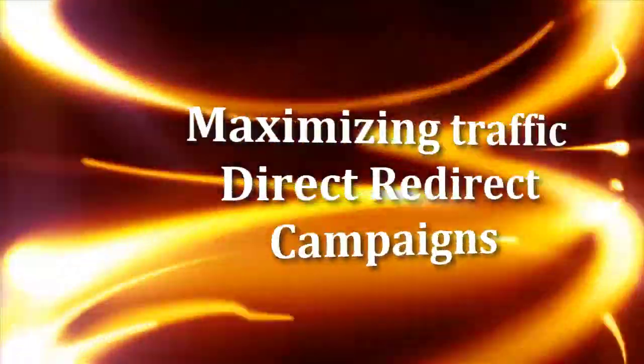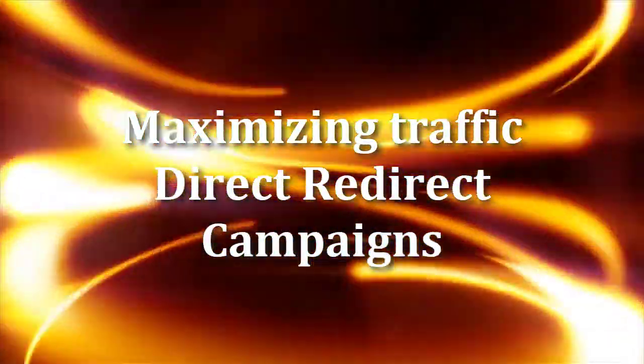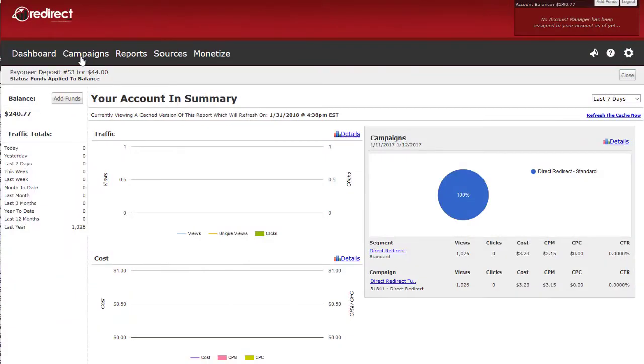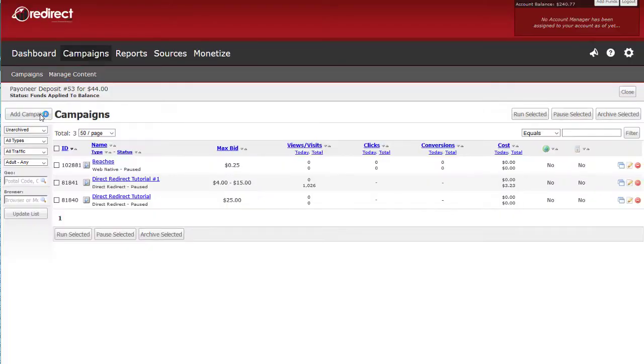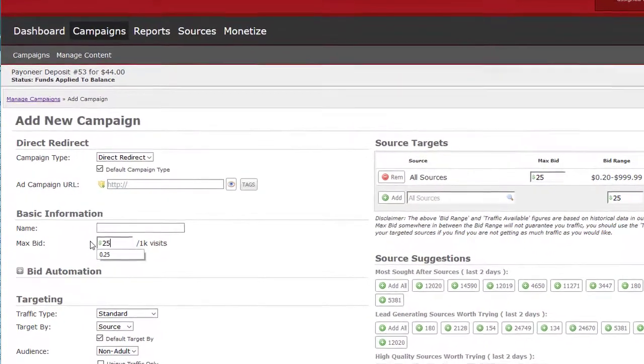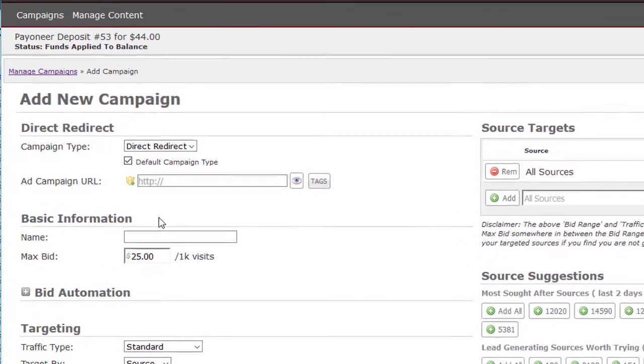In this tutorial, we will go over how to maximize traffic views for your direct redirect campaign. Traffic views are important to the success of any direct redirect campaign. Here are some tips to ensure you generate the most possible traffic for your URL.